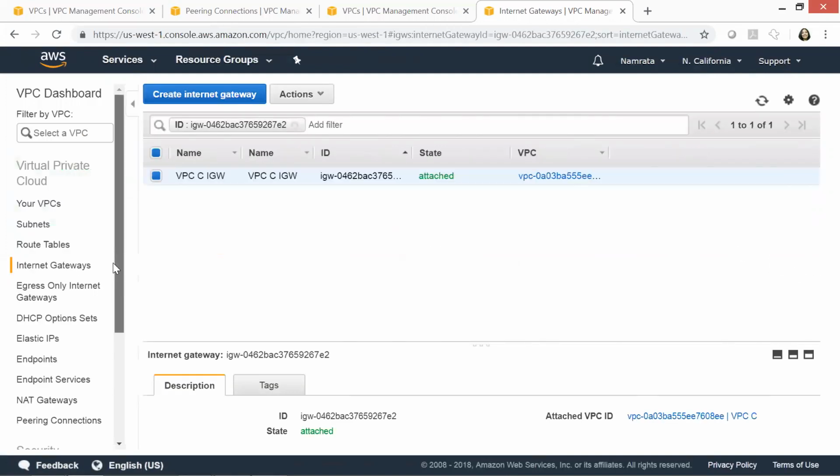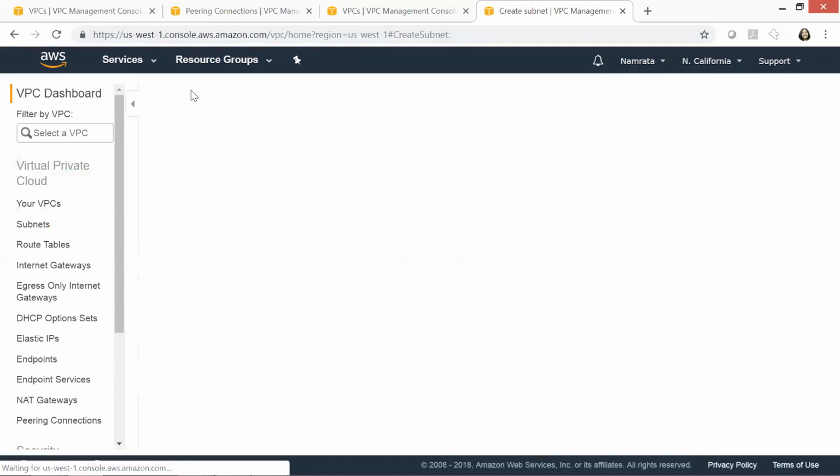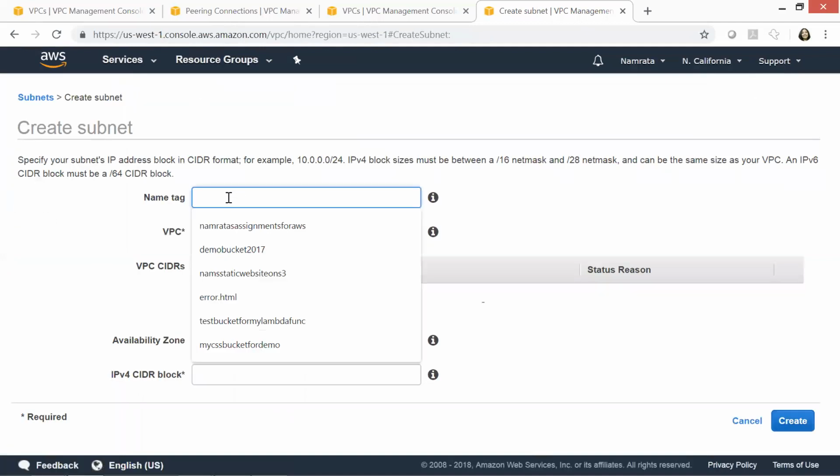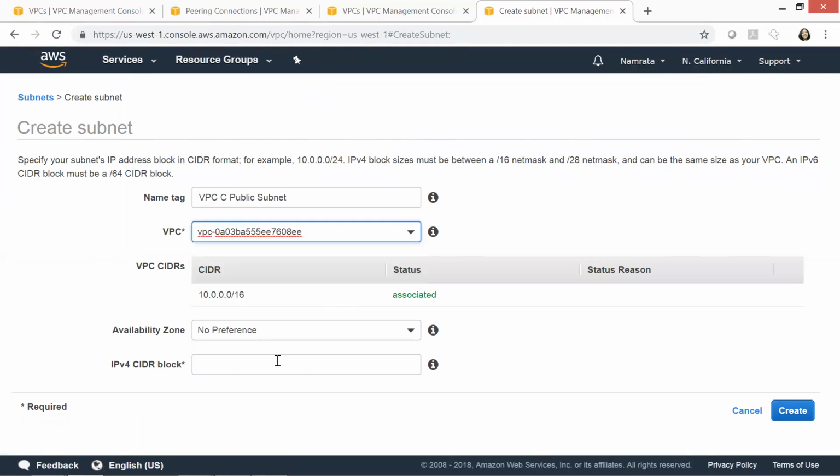Okay, so our internet gateway got created and attached to our VPC. So the next thing that we need to do is go ahead and provision our subnet. So let's click on subnets and click on create subnet. And I'm going to give it a name, VPC-C public subnet. And we're going to select VPC-C right there.